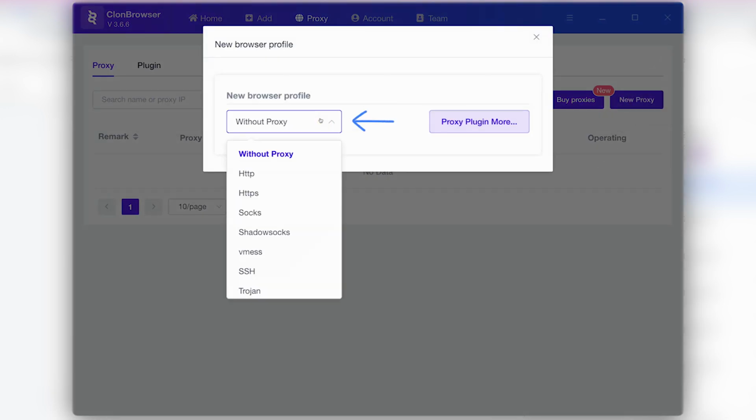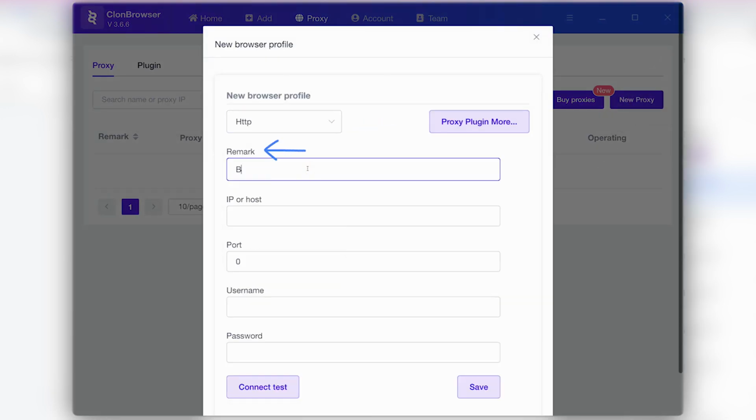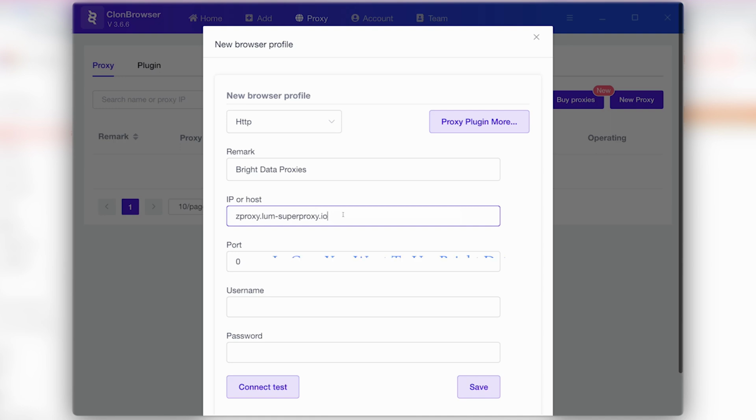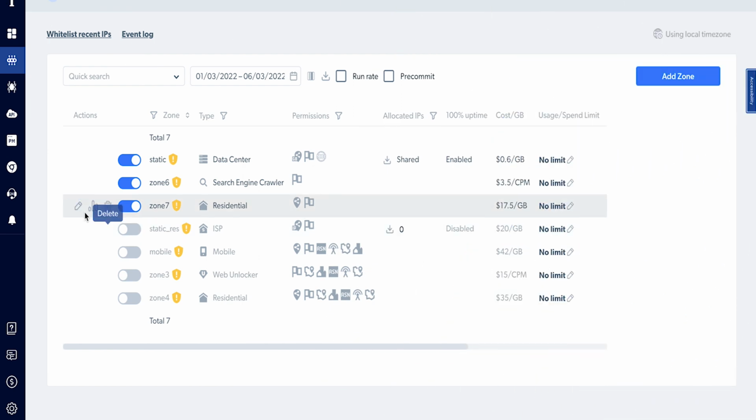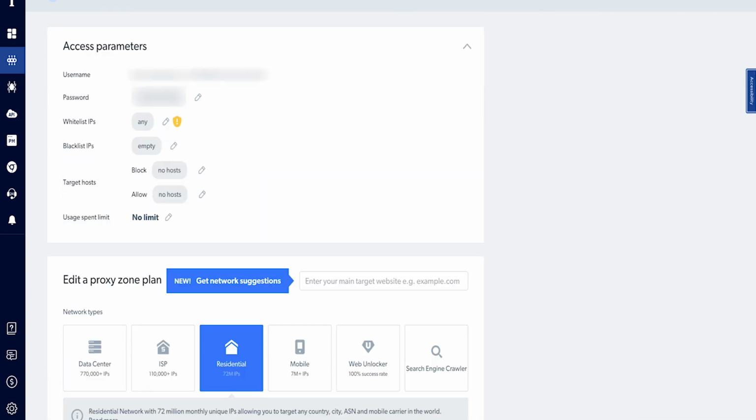Under proxy select HTTP, under remark let's name it as Bright Data Proxies. IP or host will be zproxy.lum-superproxy.io if you want to use the super proxy. However, in case you want to use Bright Data Proxy Manager, then the address will be 127.0.0.1. Port will be 2225. Username and password can be taken from your Bright Data Zone settings. Copy and paste the username and the password.